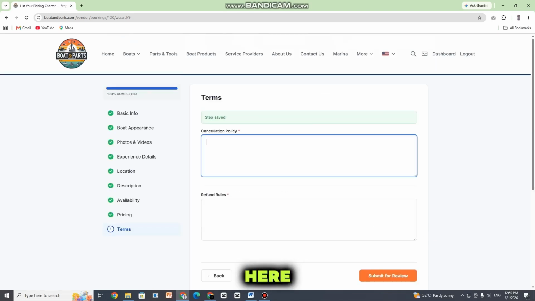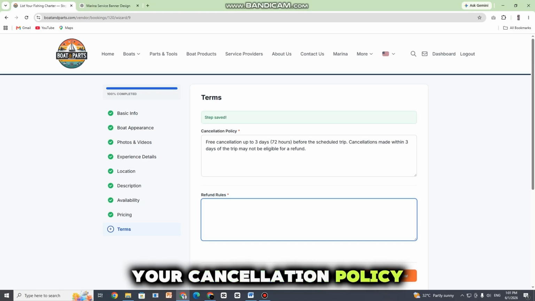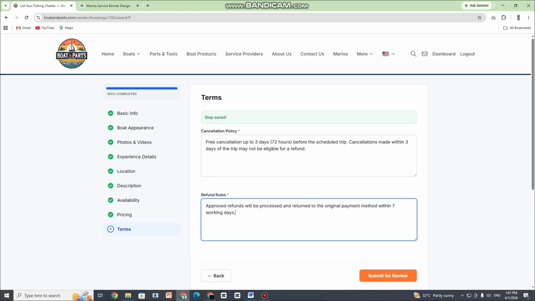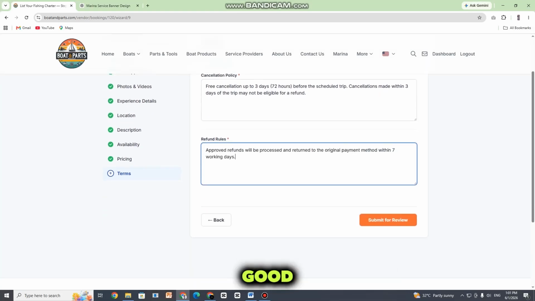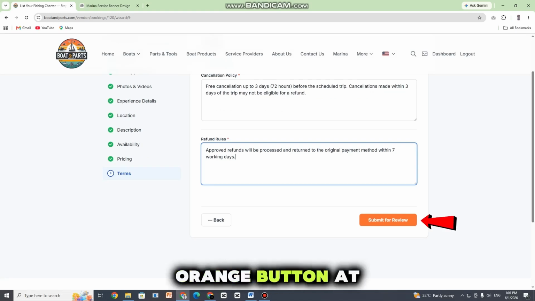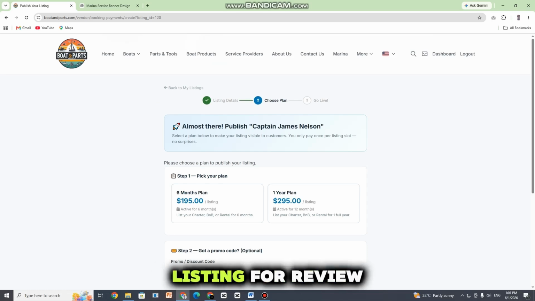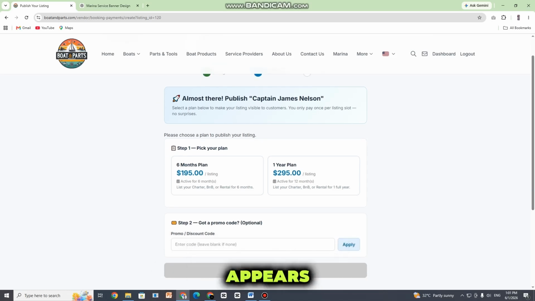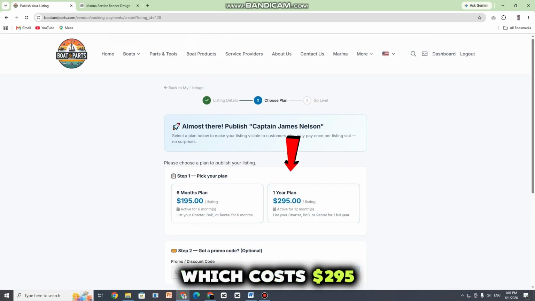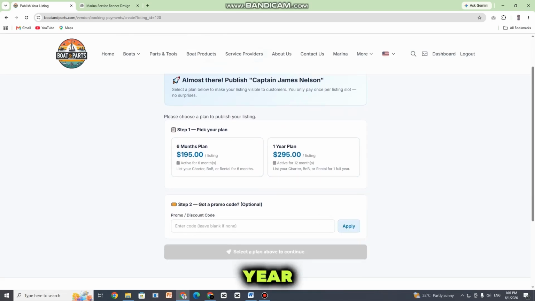Here you can set your cancellation policy and refund rules. Once everything looks good, I will click on the big orange button at the bottom right that says Submit for Review. After submitting the listing for review, the next page appears where I need to choose a plan to publish my fishing charter. Here I have selected the 1-year plan, which costs $295 for 1 full year.